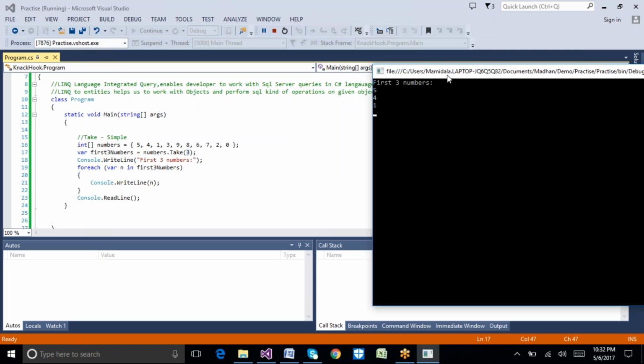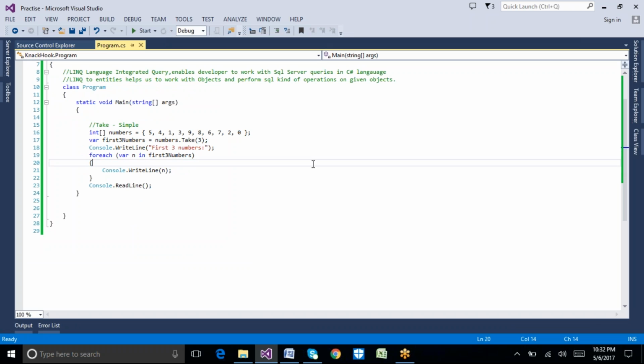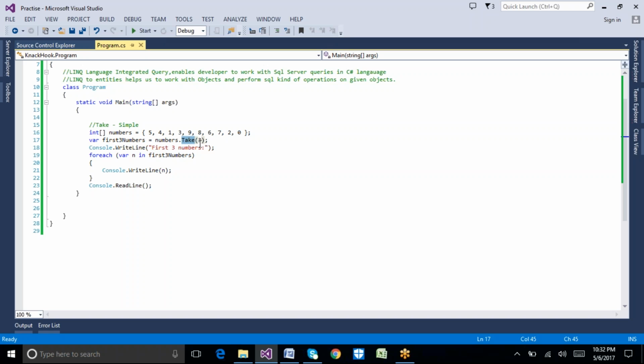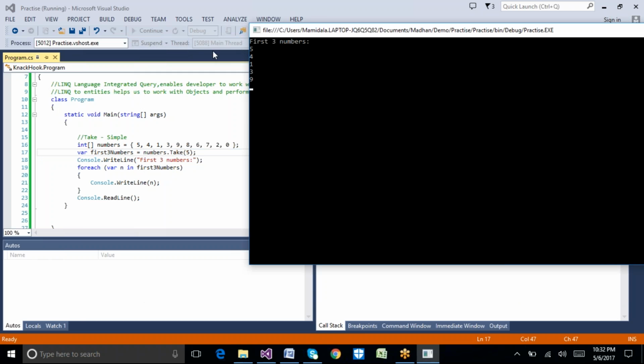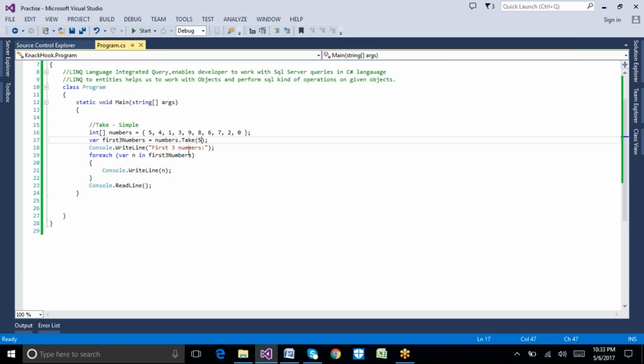So how many members did we get? Here I got the first 3 members. Why did we only get 3 members here? In our take method we passed only 3. So let's make it 5. Then if I try to execute our program, how many values did I get? 5 values. Okay. So this is the use of this take method.